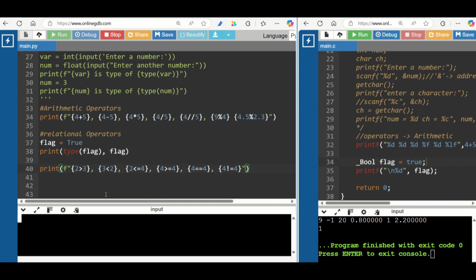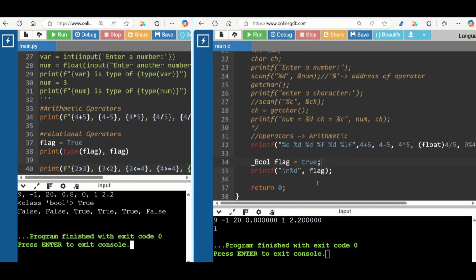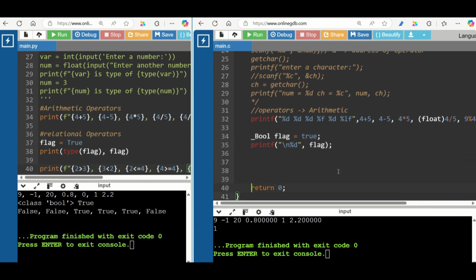2 greater than 3 is false, so we get false. 3 less than 2 is also false. 2 less than or equal to 4 is true, and 4 greater than or equal to 4 is true. 4 equal to 4 is true, and 4 not equal to 4 is false. I get it properly. The same thing we can do in C programming also. But again, as I told you a few minutes back, we don't have such bool features. So what we can do, let me go with printf. You can just analyze it.